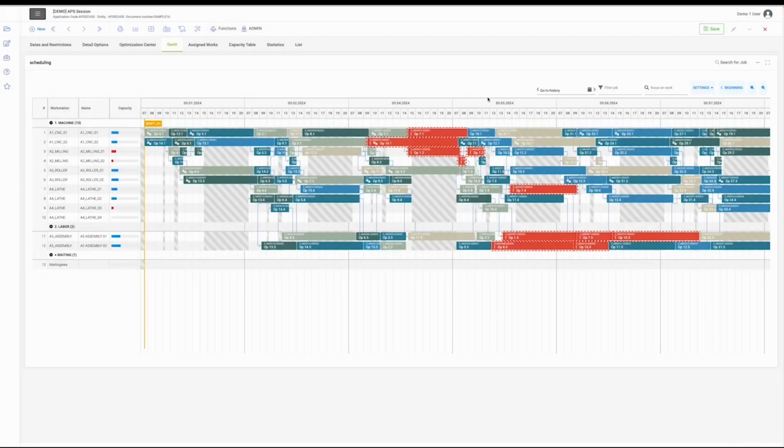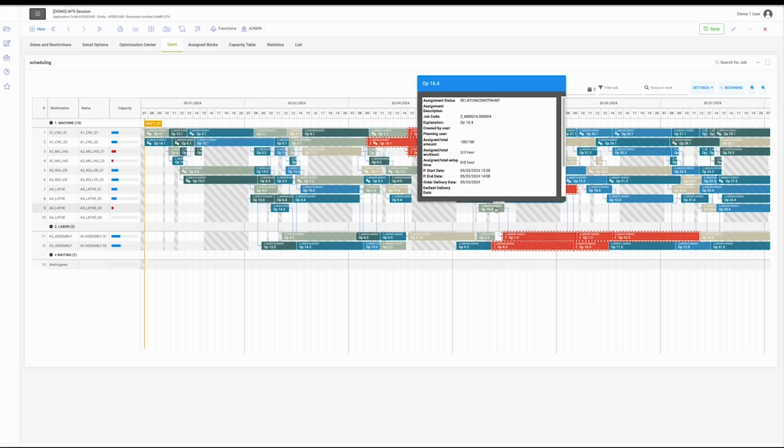Now let's talk about our drag and drop capabilities. Inside the Gantt chart, first we have to unlock the chart to use the drag and drop. So let's unlock it by clicking here. After that, we choose which job we're going to drag and drop. So let's go with this specific job called operation 16.4, for example.